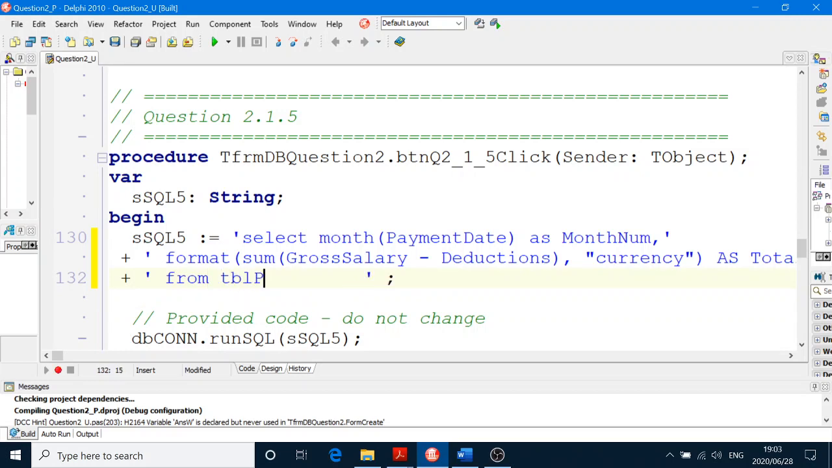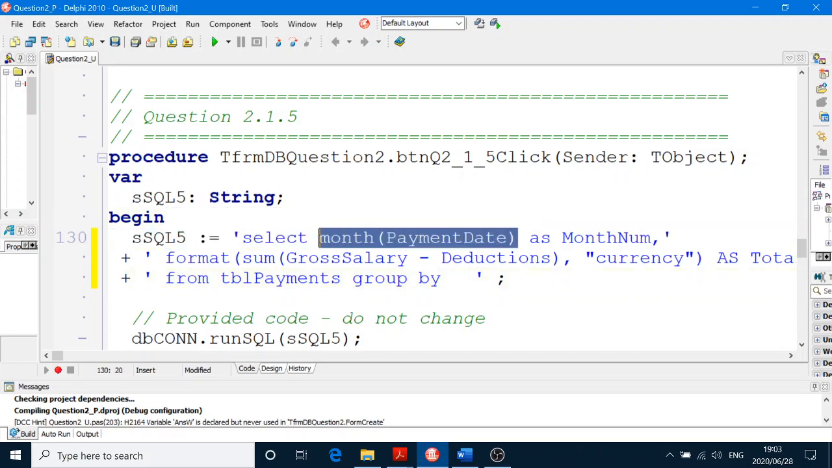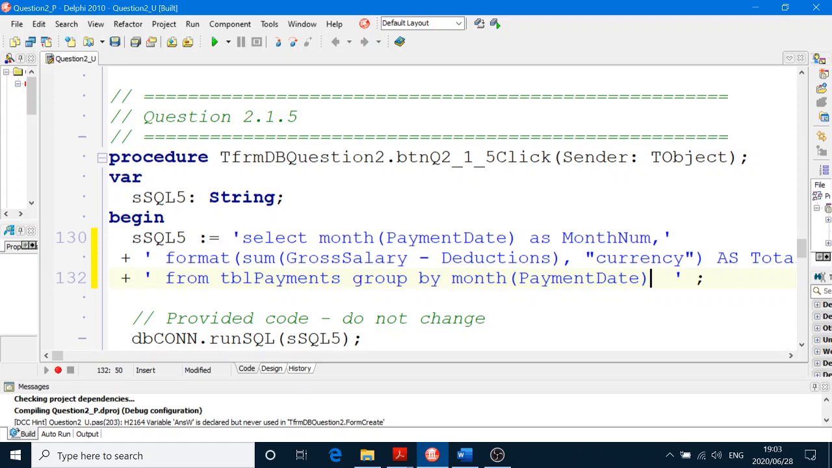From TBL payments, and then we're going to say group by. What are we going to group by? We're grouping by month, payment date. You have to put that full wording in there. You can't say group by payment date. You have to say group by month, payment date. So every month of each payment date is going to be summed up in this sum aggregate function.